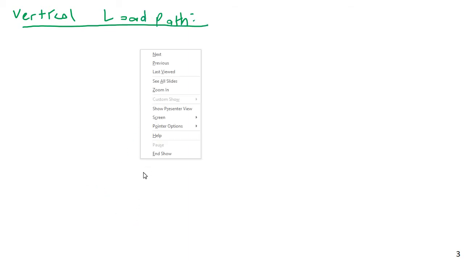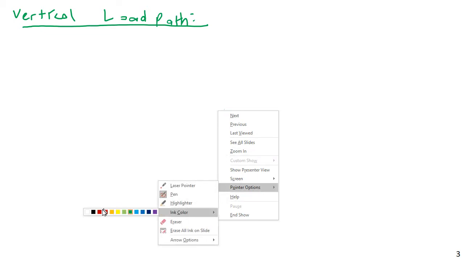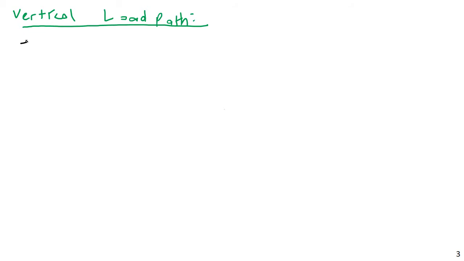Vertical load path. So let's talk about live load. How is vertical live load carried?